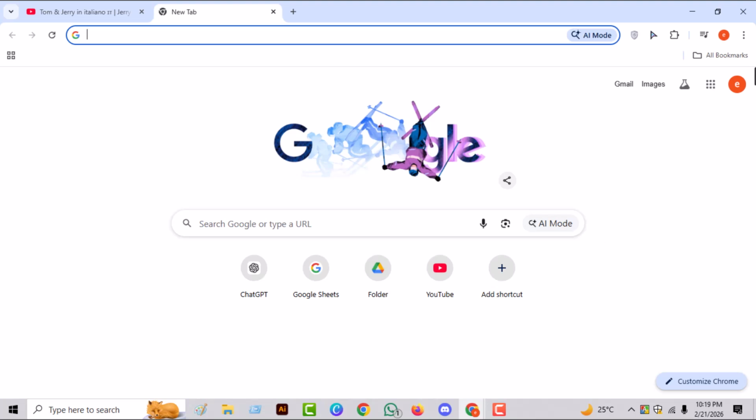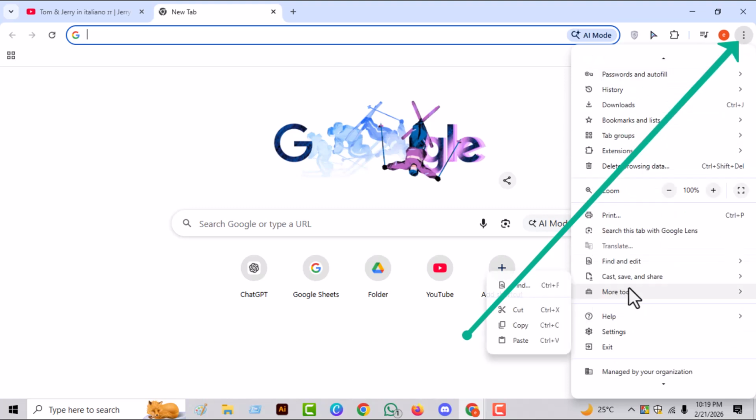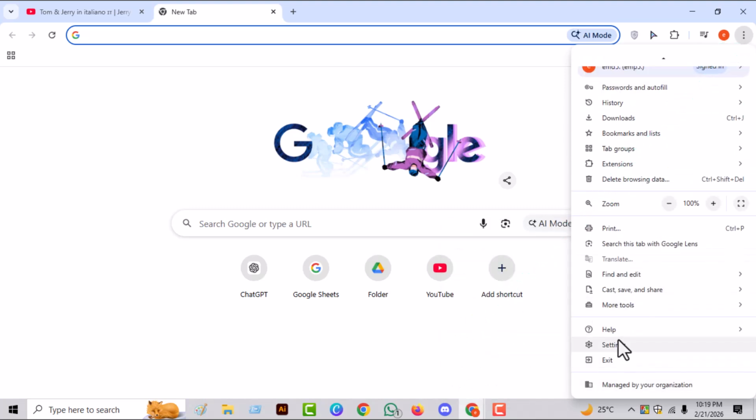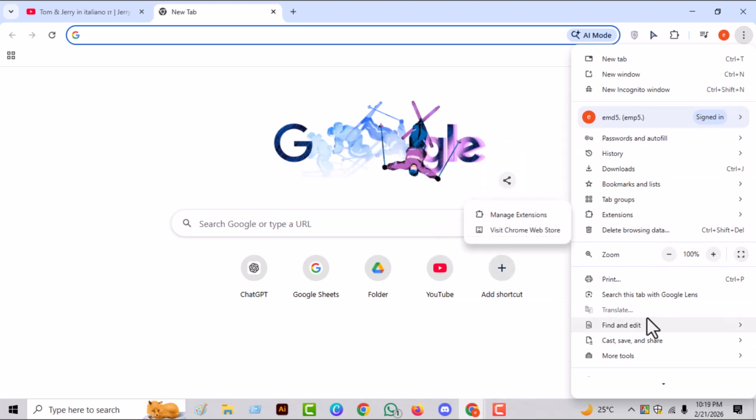Step 2. Click on the 3 dots at the top right corner of the Chrome window to open the main menu. This menu contains settings and tools related to your browser. It allows you to manage extensions and other features.